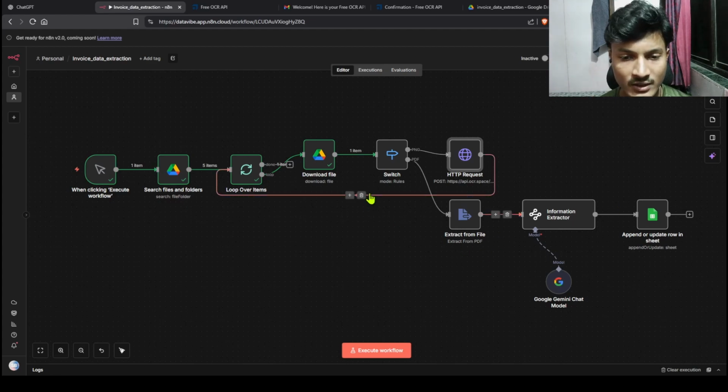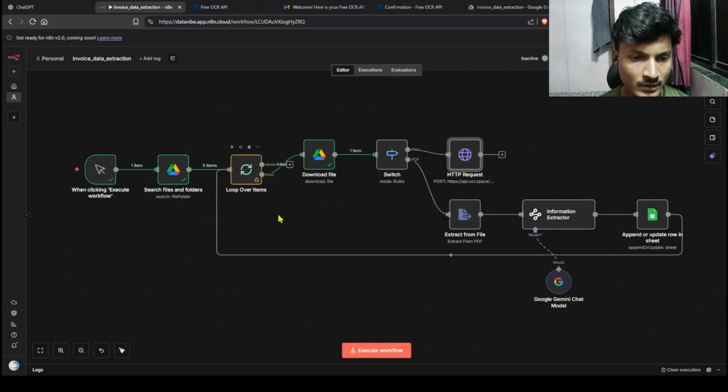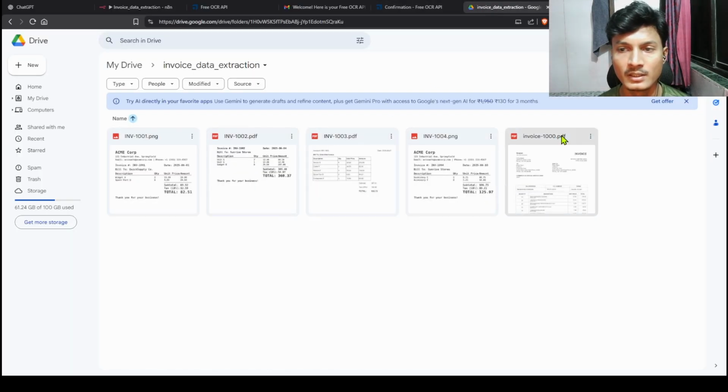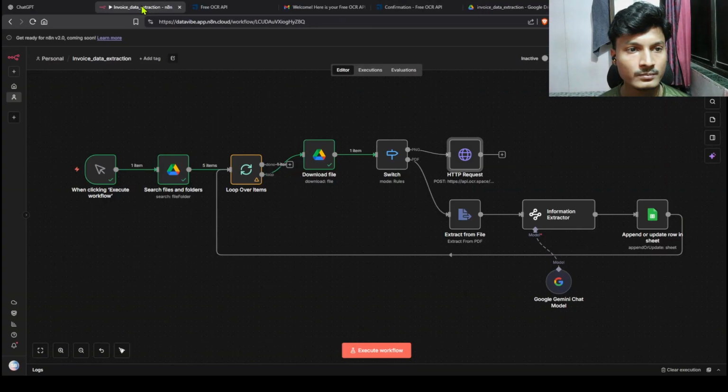So the connection here is wrong, so I have to delete this connection here, and I have to connect the Google Sheet with loop over items, because I want to loop each and every item, each and every file that is present here, into the Google Sheet. So I will connect the Google Sheet to the loop over items here, and the HTTP request to the Google Sheets here.